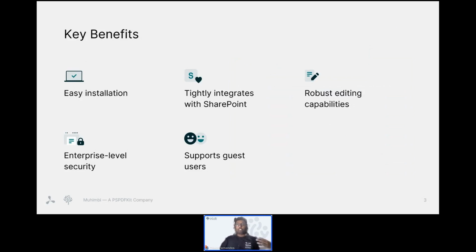We ship an installer, okay? So you don't need to go ahead and do complex point and click installation, nor do you have to run complex PowerShell scripts. In addition to that, installation also means easy upgrades. With our installer, it will be very easy for you to upgrade our application.